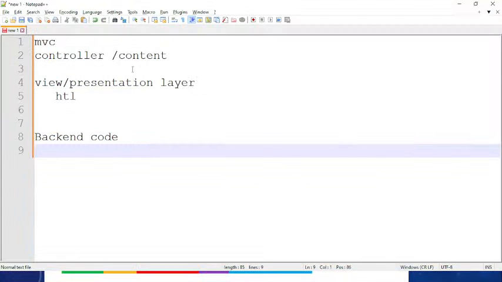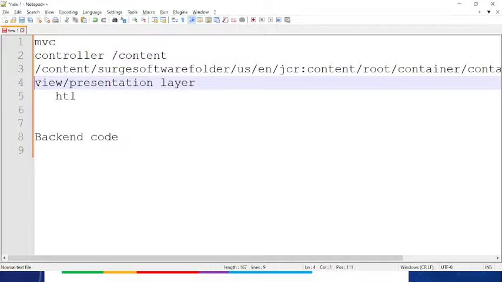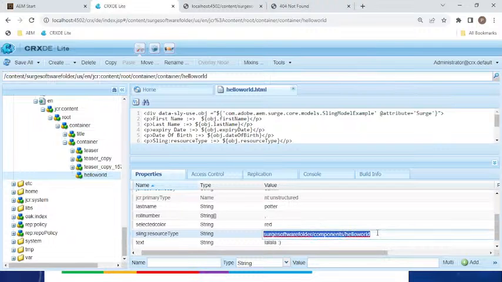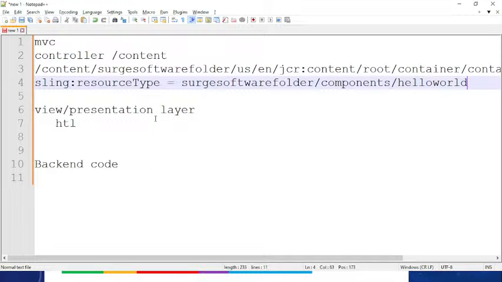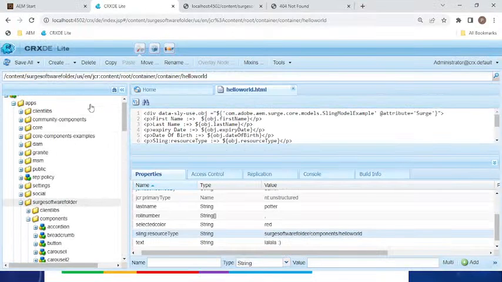This is nothing but your controller, and after the controller you have this resource type. Your controller firstly follows this resource type only. From your controller it will go to your Sling resource type, and it will go to this particular project. Here we have a search software folder project inside your apps.